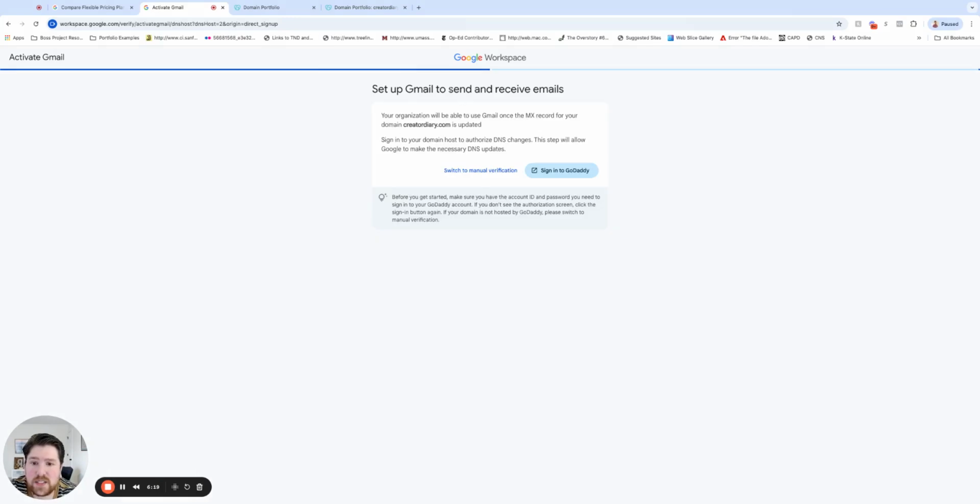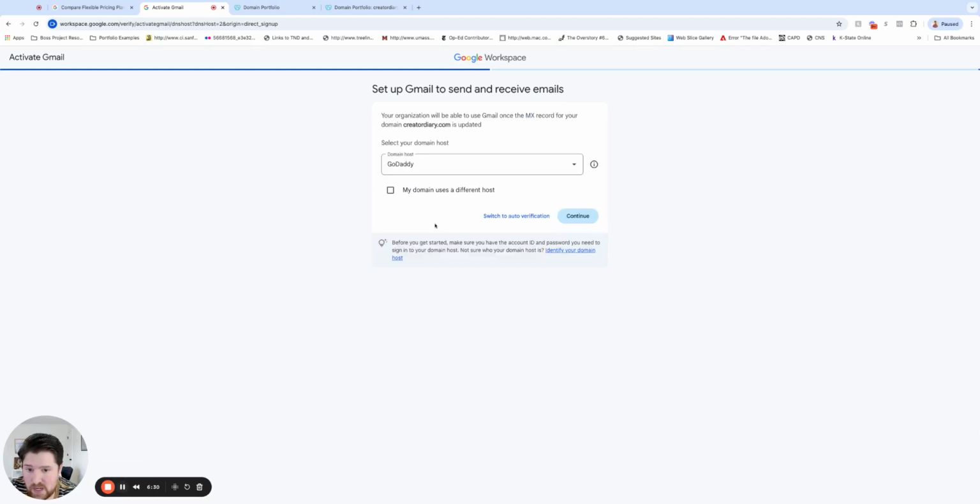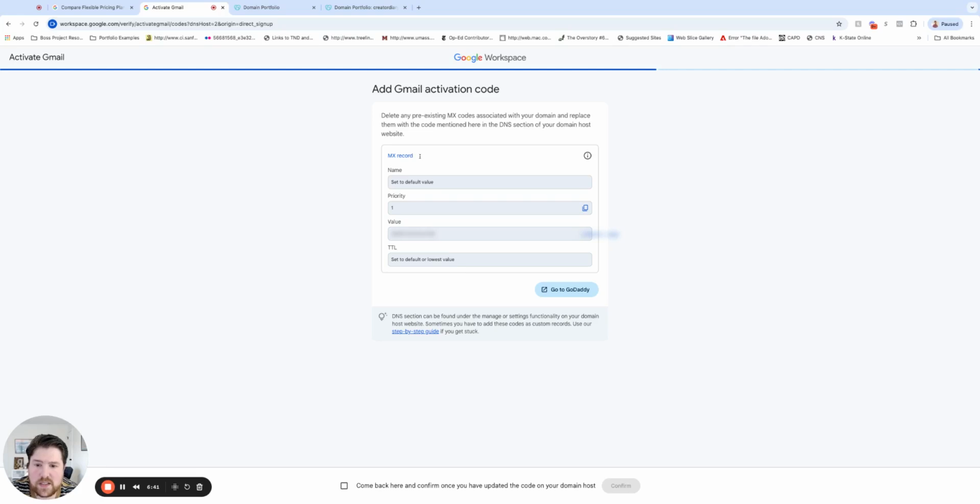And now we have to set up Gmail to send and receive emails. Now we have to add this MX record. Again, we're going to follow through going to GoDaddy, and I'm going to hit continue. So in this instance, now I have an MX record. Again, I'm going to set it to default value. Priority is 1. The value is a generated link that basically says, hey, this person does have a Google Workspace account. And then again, set to lowest value.